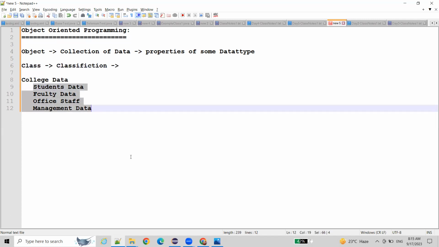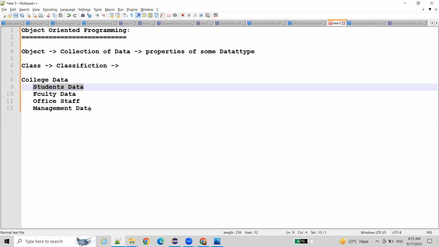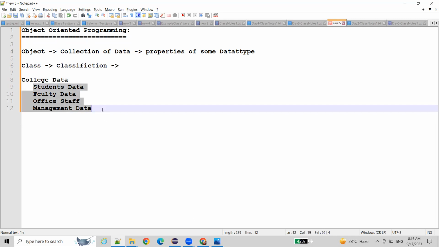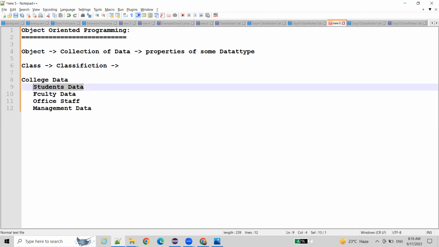Suppose you want to access student data, you can directly go to that block or that folder. Suppose on your computer, if you divide it into folders, you can easily access it. Inside that again you can create sub classification inside the students only. So you will have different classes again inside that college class, different branches you can create. So class is nothing but you have some data that you are classifying.